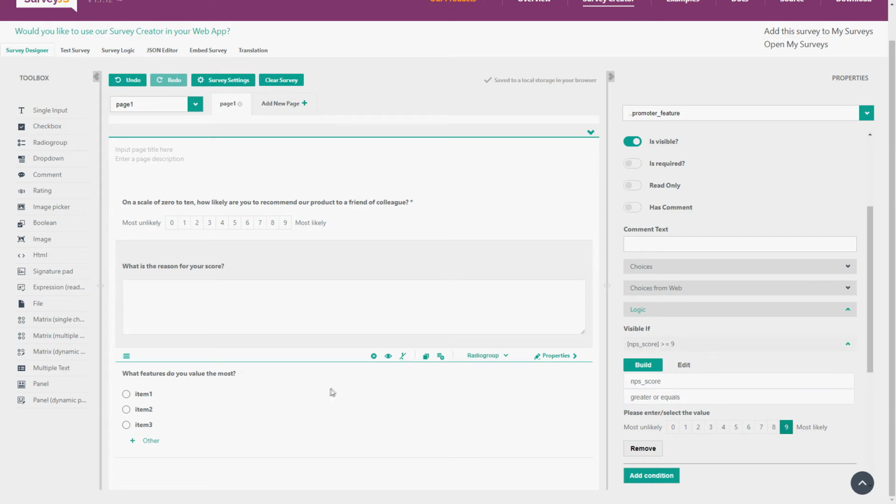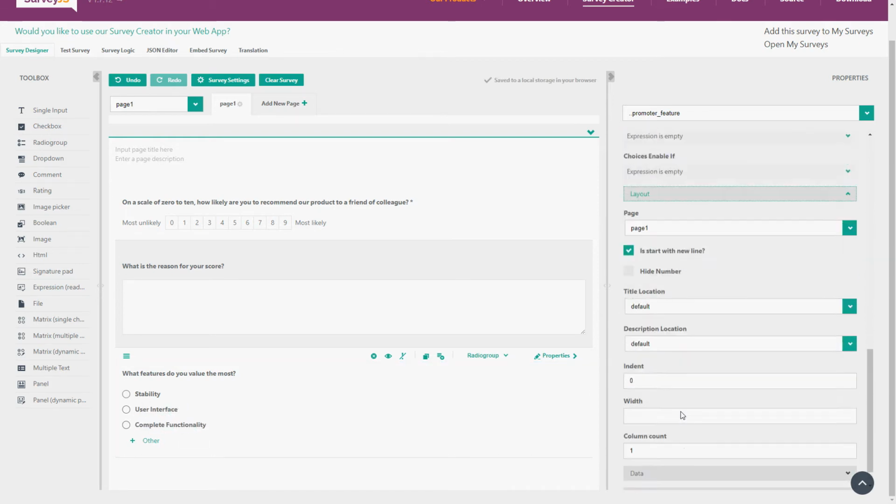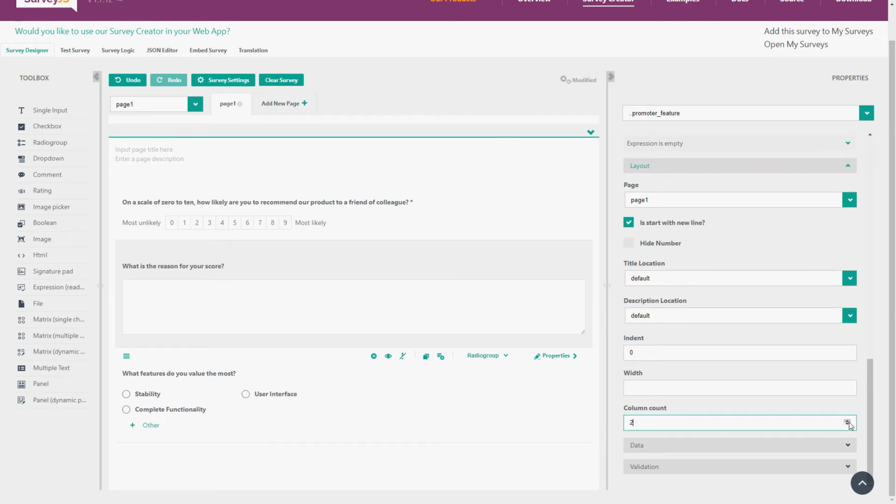Go to the choices and rename them to Stability, User Interface, and Complete Functionality. In the layout section, change the column count to 2. You can also use in-place editors to change items text and add or remove items. For example, add a new choice called Performance, drag it to the first position and delete Complete Functionality.